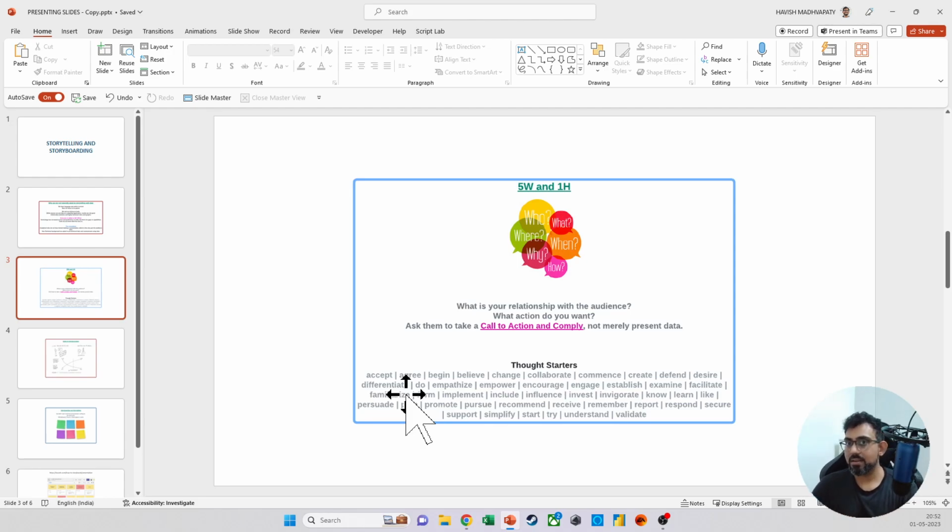So these thought starters then have been mentioned on this slide. Things like change, collaborate, implement, influence, invest. I think these are great starters for you as the presenter when you're creating slides to try and understand what is the theme and what is the tone of the presentation. For example, let's say you want to defend your analysis. You've done the research, you came up with some numbers which are not something the client is going to be happy about.